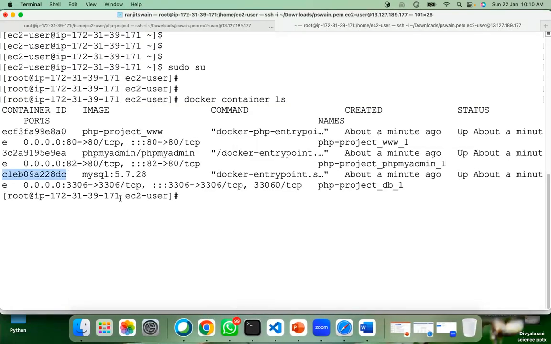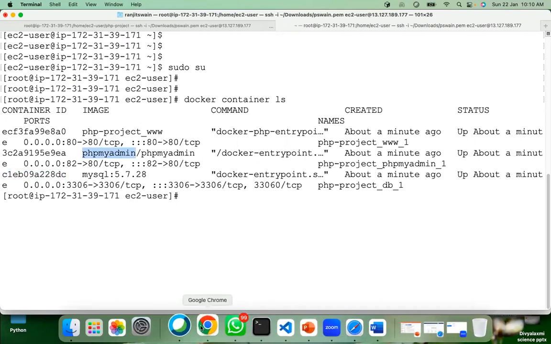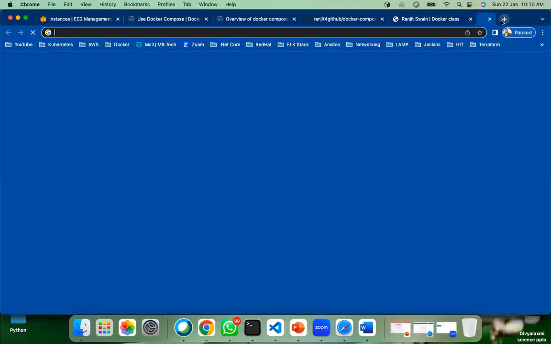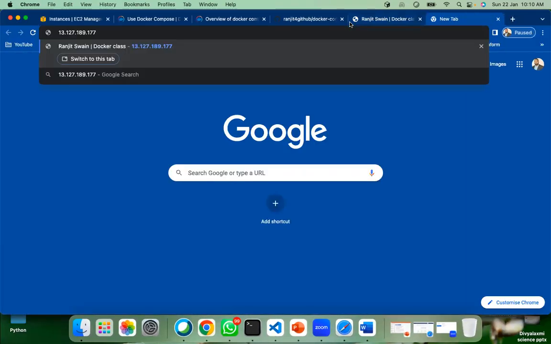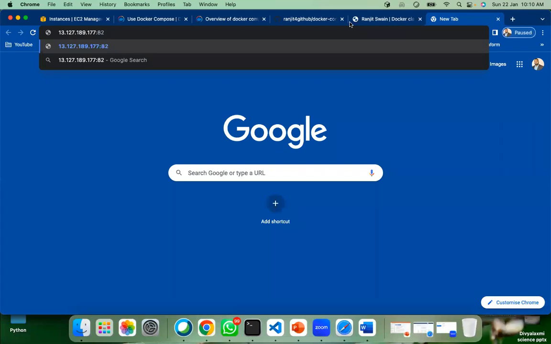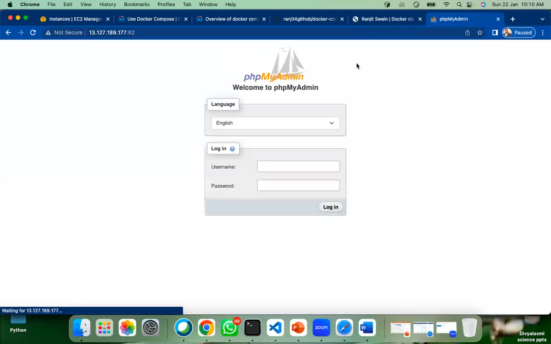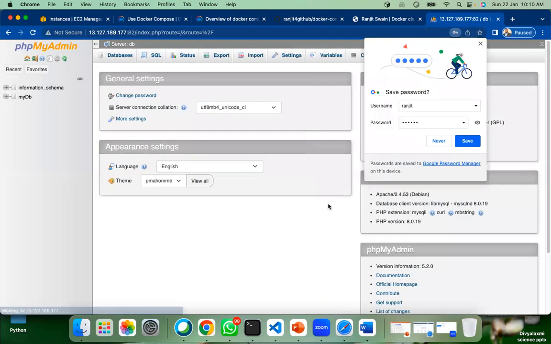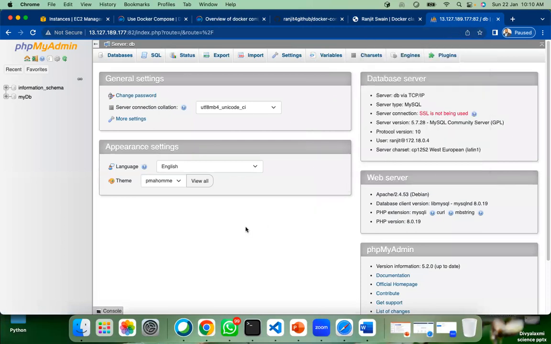Let's connect to the other UI container, that is phpMyAdmin. To access this phpMyAdmin, you just have to give port 82, hit enter. See, this is the phpMyAdmin container on port 82, right? And the user is Ranjit. The password will also be Ranjit. Login. See, this is the phpMyAdmin tool, the database application which is connected to the database.